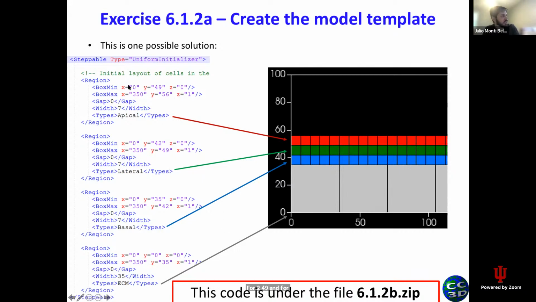So you can either try to code this yourself, or you can just download the 56.1.2b zip checkpoint and start the simulation from there. So either way, I want you to either code, save, and run the simulation, or download the zip file and run the simulation, and tell me what you see when you run the simulation like this.